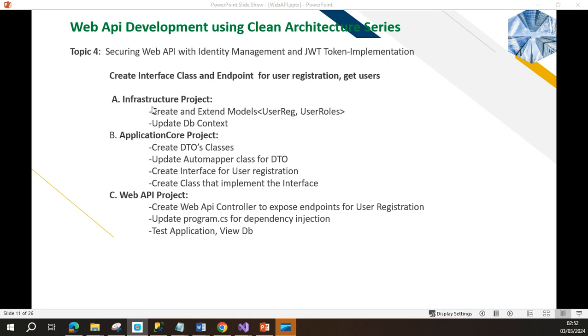From the project structure, infrastructure project, we already have a user registration object and user role extension of the existing role model from ASP.NET Identity Management. We equally updated the database the last time to use identity management DB context. So bulk of our activities today will be on the application core and the web API.